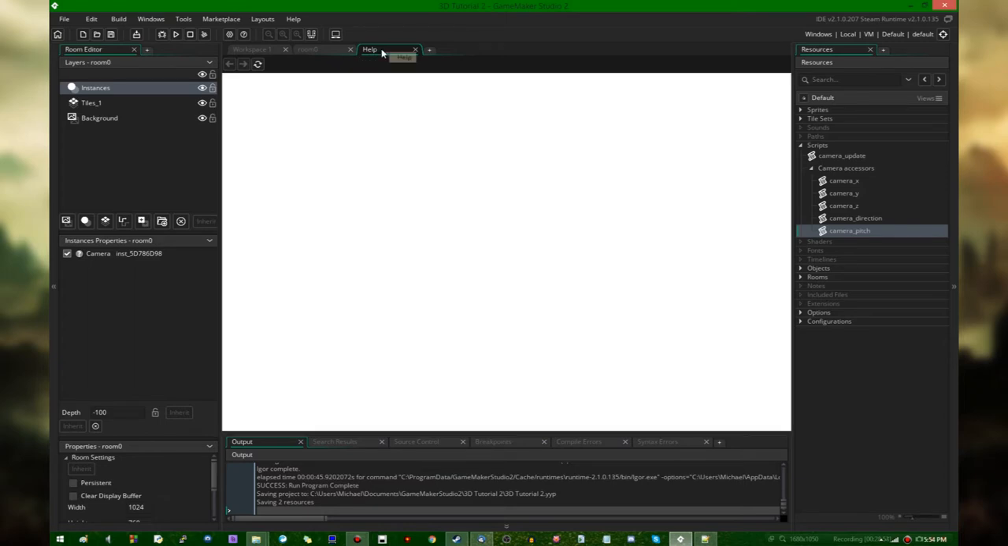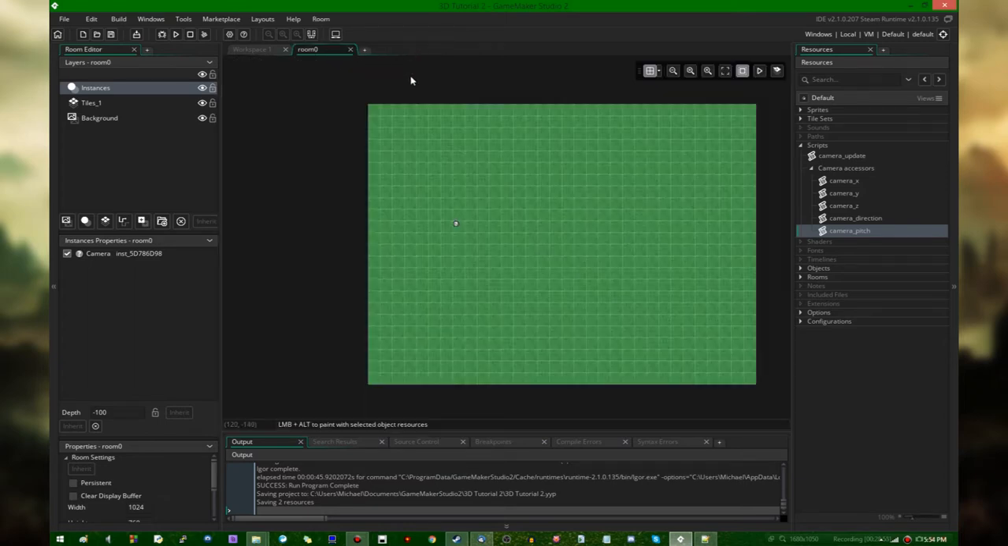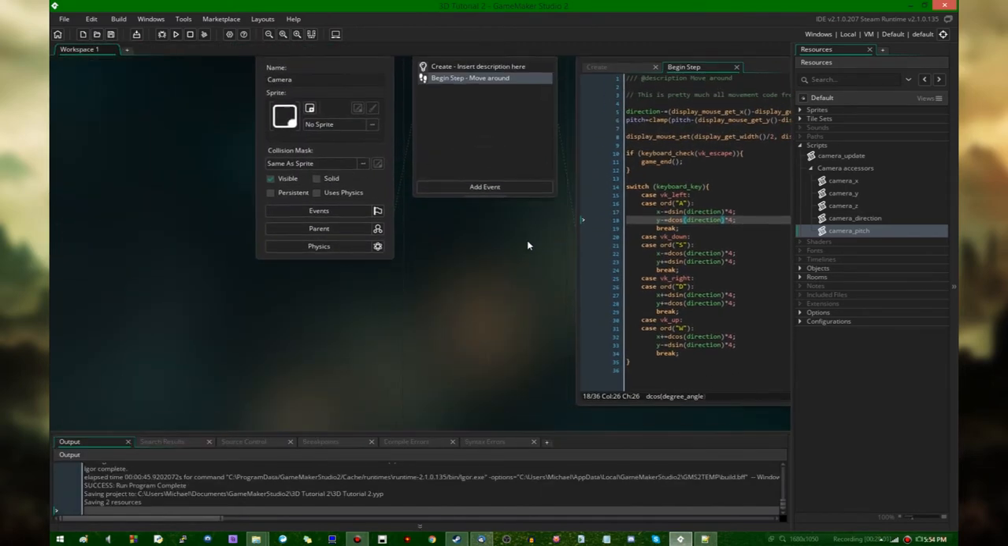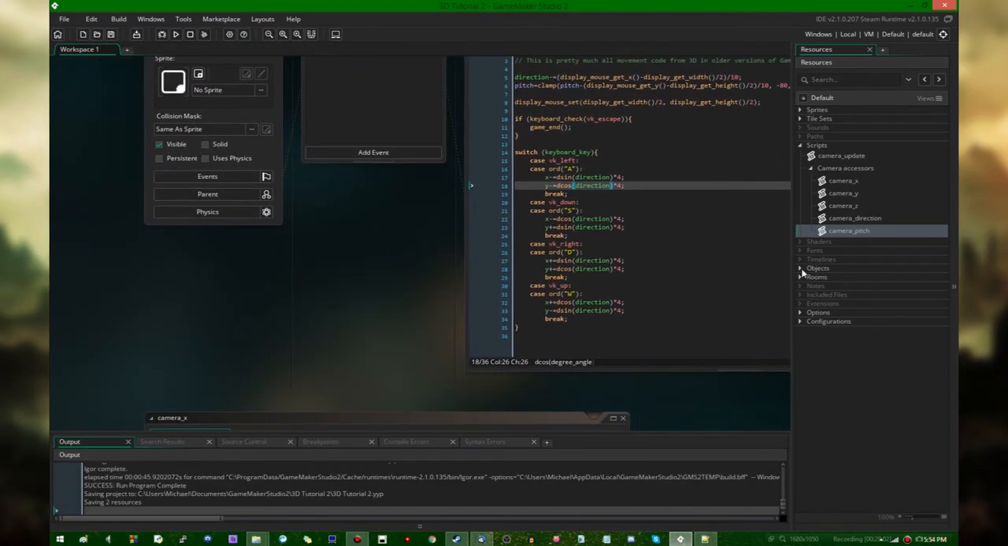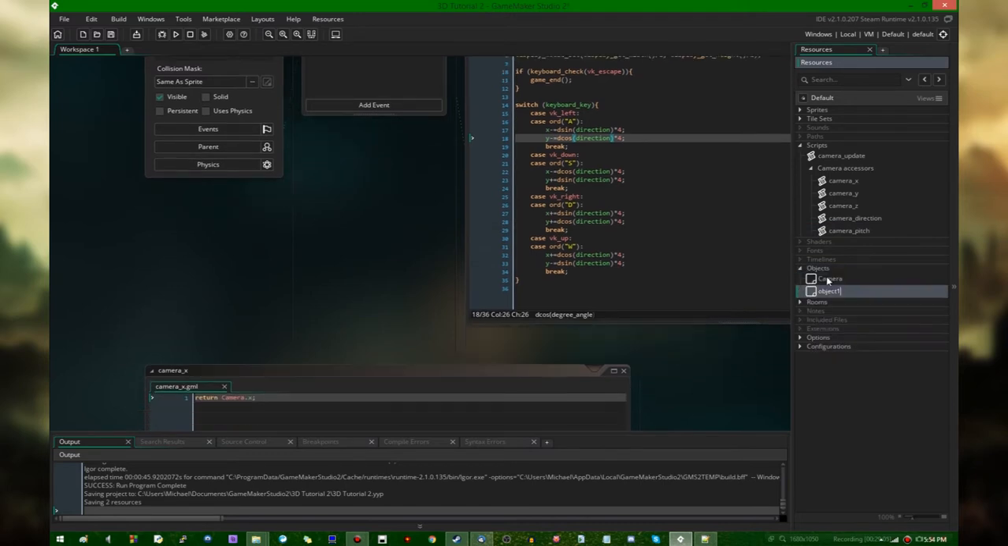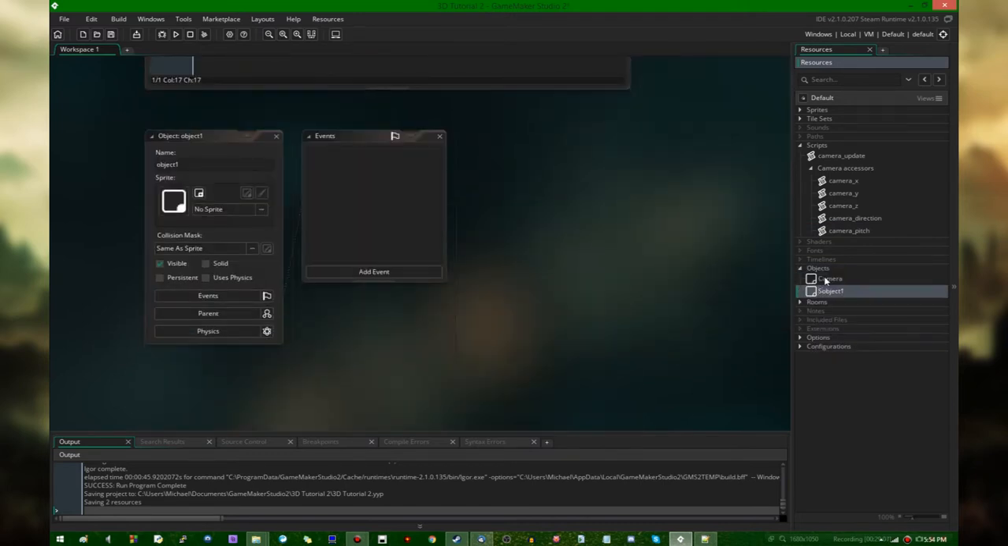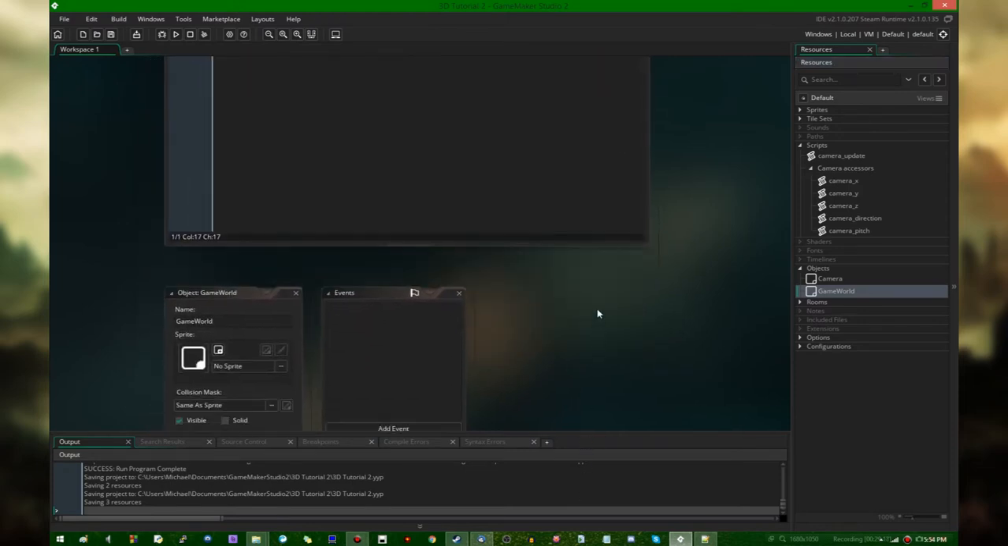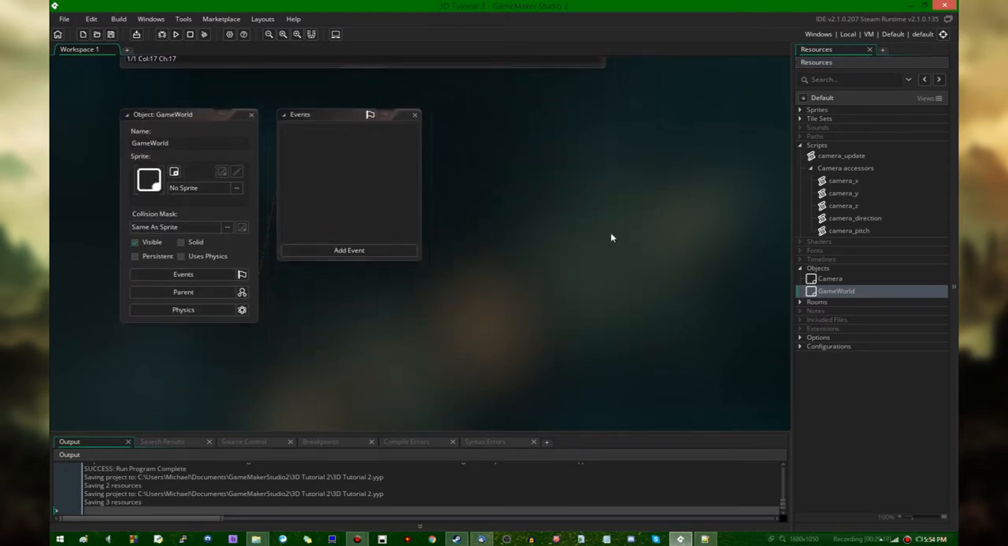Oops, I didn't mean to... What did I just open up? I just opened up the help. I don't need that. I don't need this either for that matter, but I'm going to go into objects and create another object, and this can be game world. No spaces or punctuation, because you can't have those in object names. Technically you can, but it'll cause a mess when you're trying to start actually programming with them.